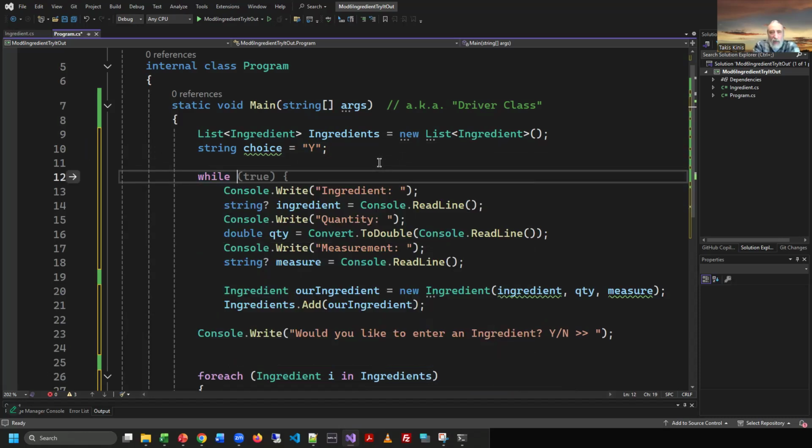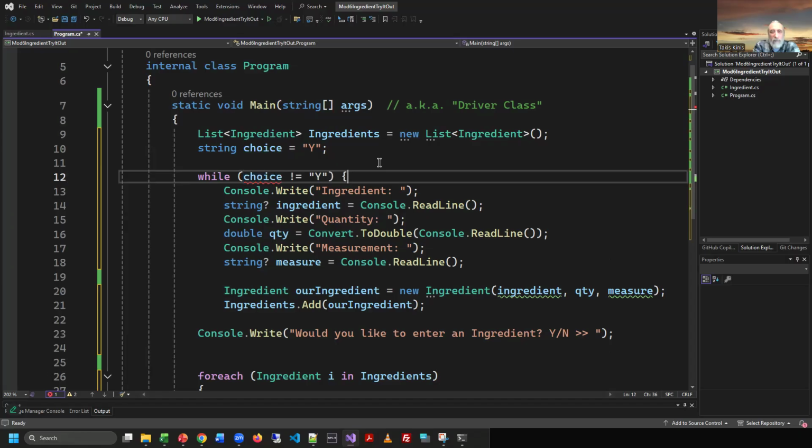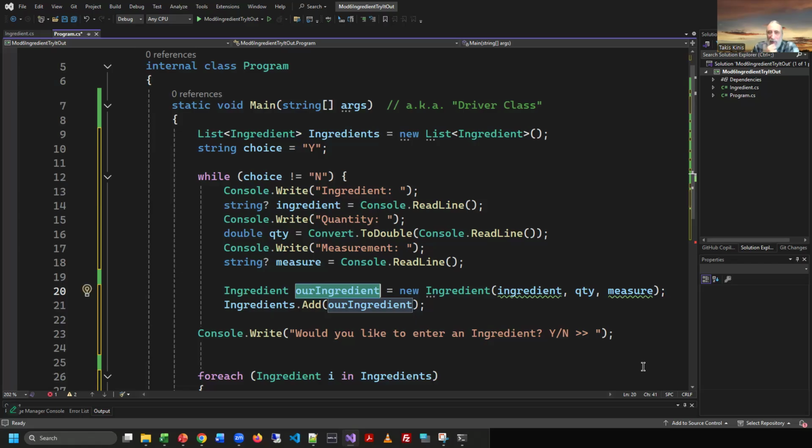And I'm going to say while choice does not equal yes or does not equal y. Add the ingredient, quantity, and measure. And then, of course, what do we name the ingredient? Okay, now we're getting in there.